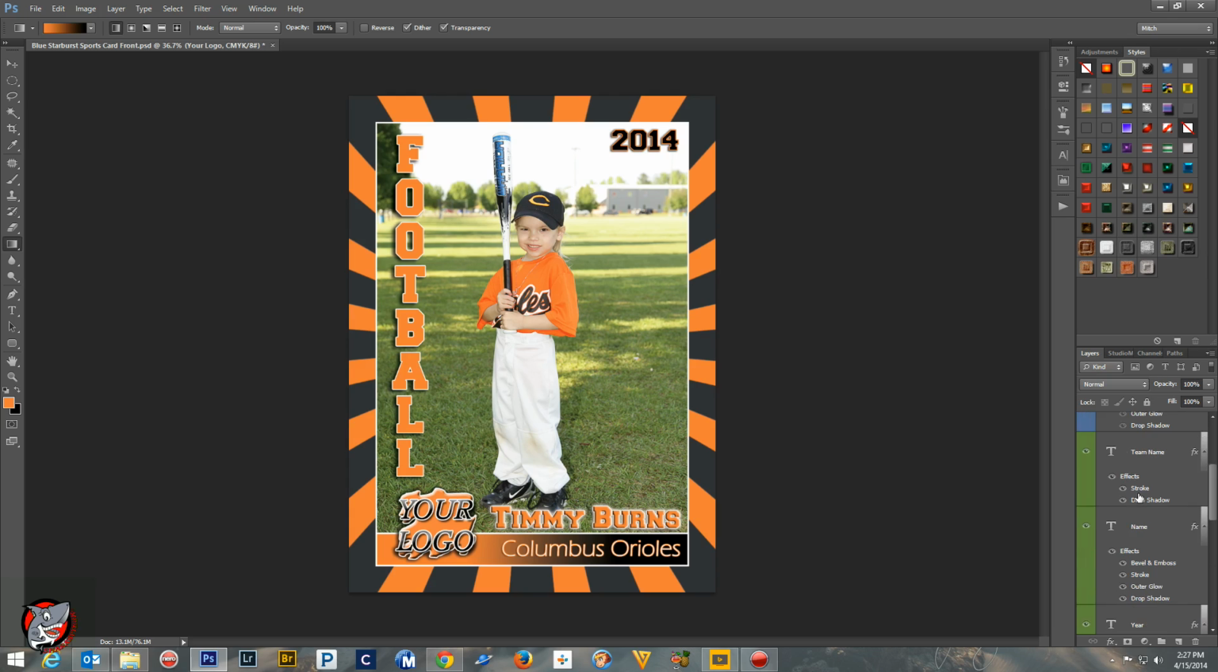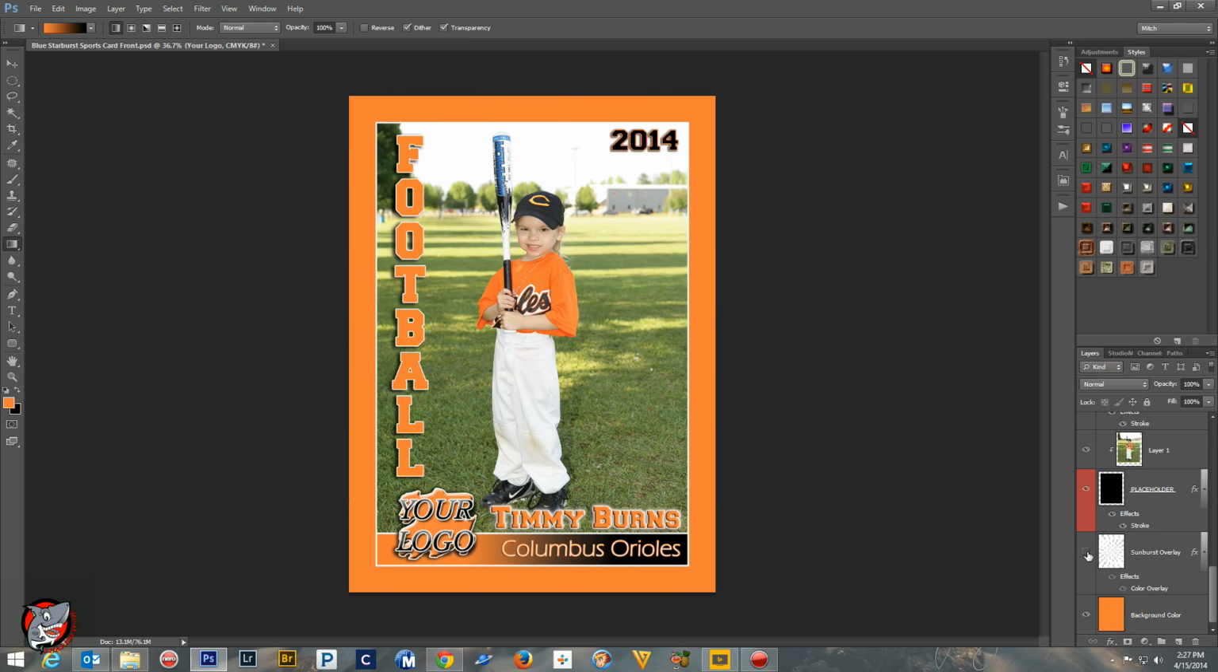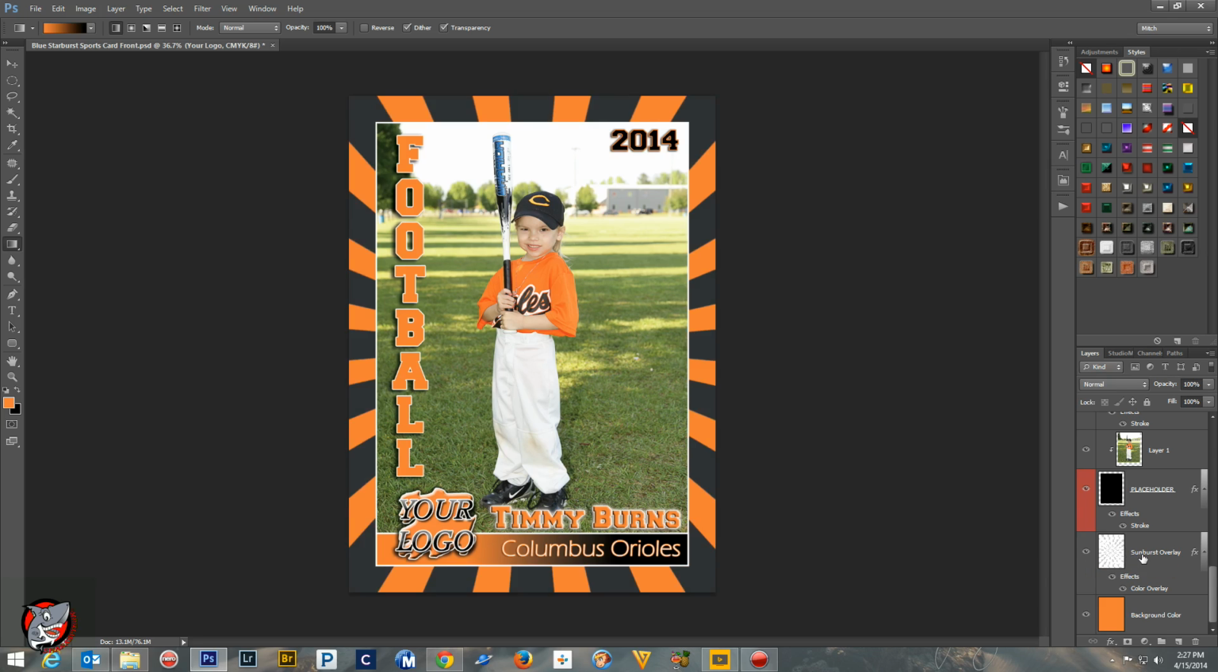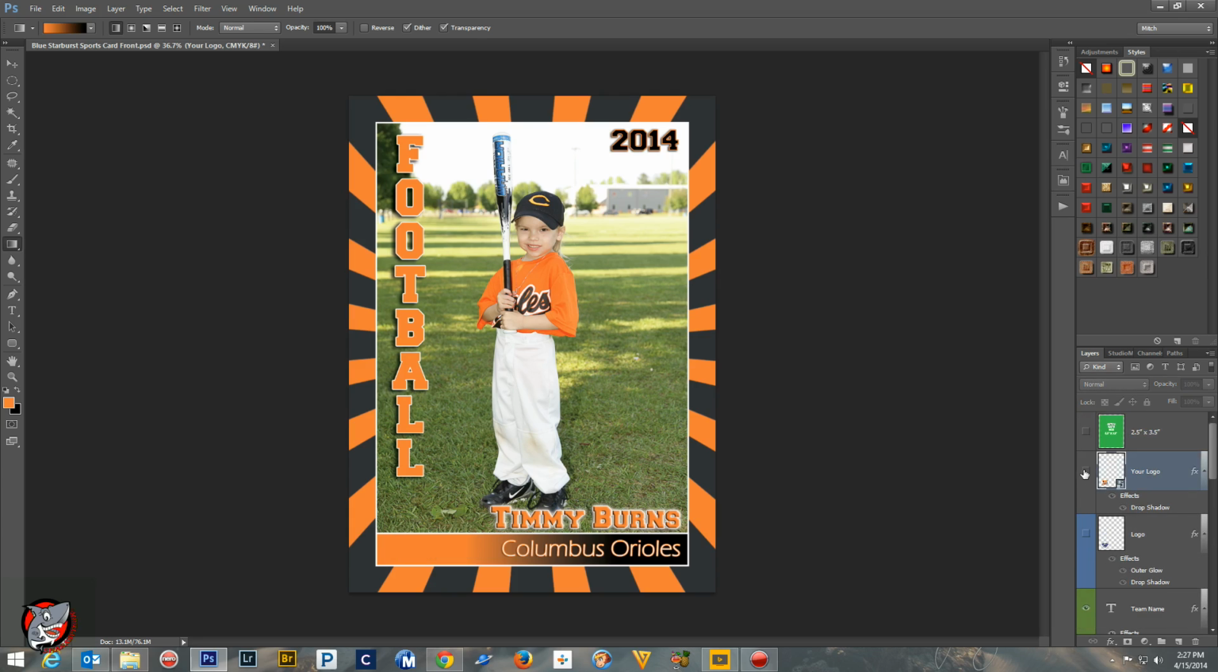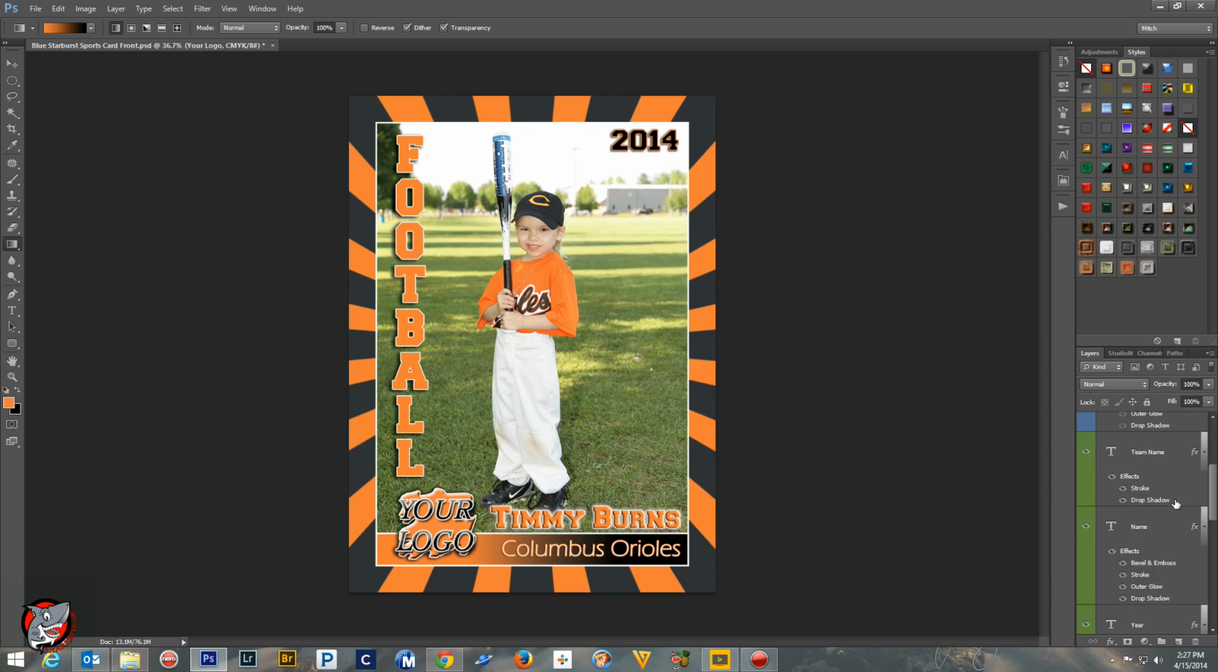Now everything is totally customizable as far as colors and all that goes. If you don't like the starburst effect, the sunburst, you can turn it off. If you don't like the stripe there, you can turn that off. If you don't want a logo, you can turn your logo off. You can turn off the sport name.